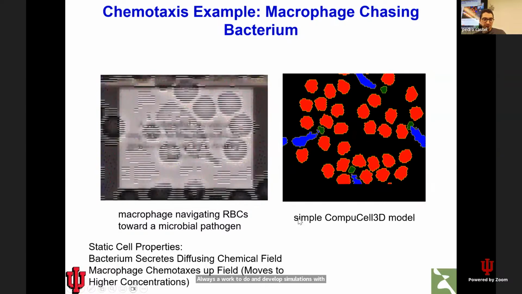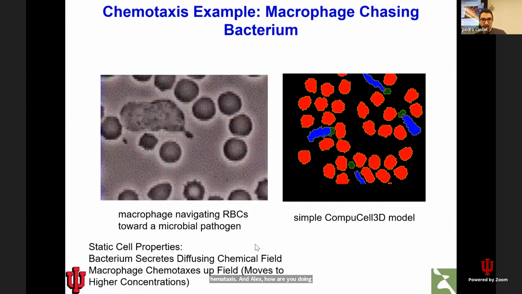And Alex, how are you doing? Yeah, just trying to fix the number of cells, making the lattice smaller. Could you make the macrophage chase bacteria at all? There's just way too many, so it's hard to tell what's going on. Yeah, I think it's doing it. There's just too many cells.